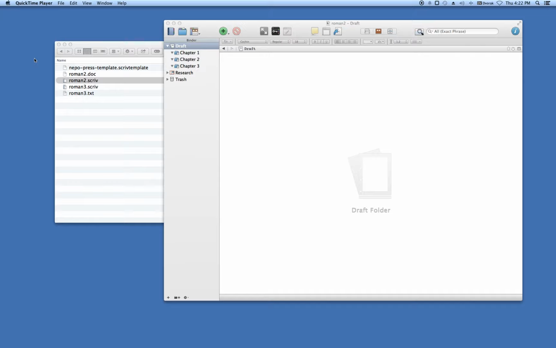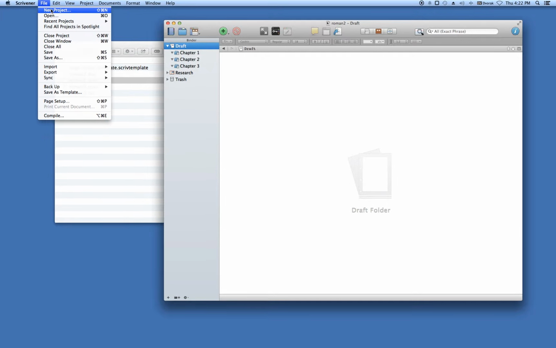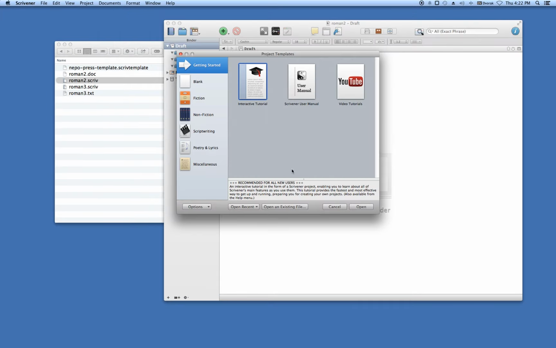Now let's take the case of a novel written from scratch in Scrivener. Here we have Scrivener open already. I'll open a new project. First thing to do, if you haven't done it already, is to download the Nepo Press template for Scrivener and then install it in Scrivener.